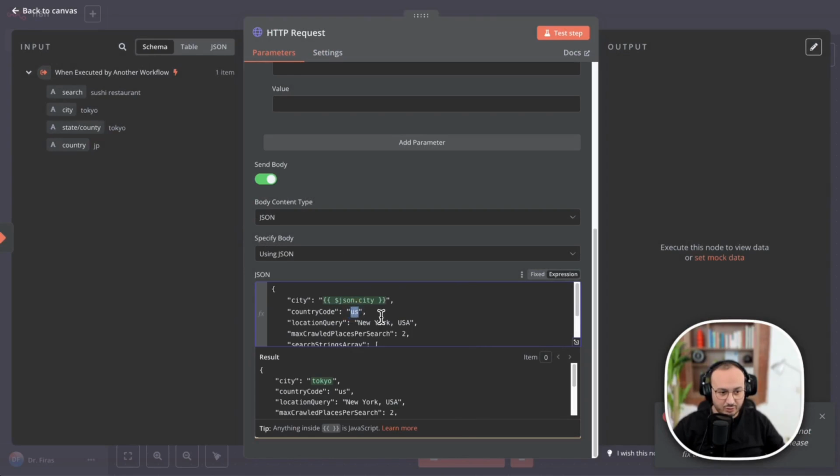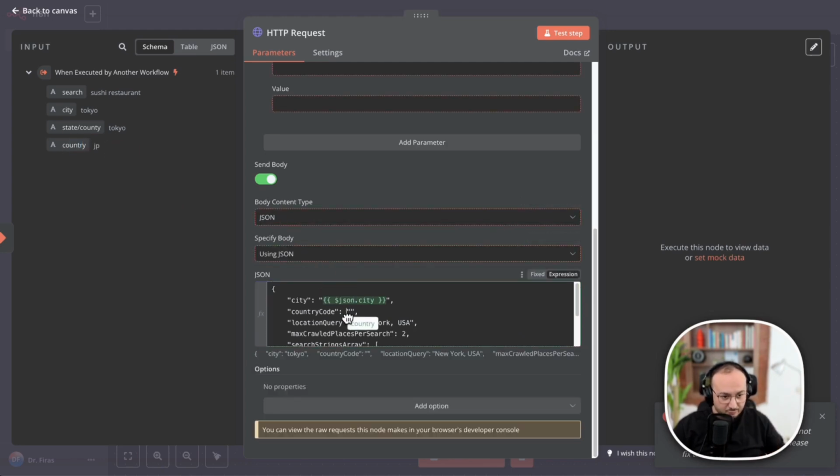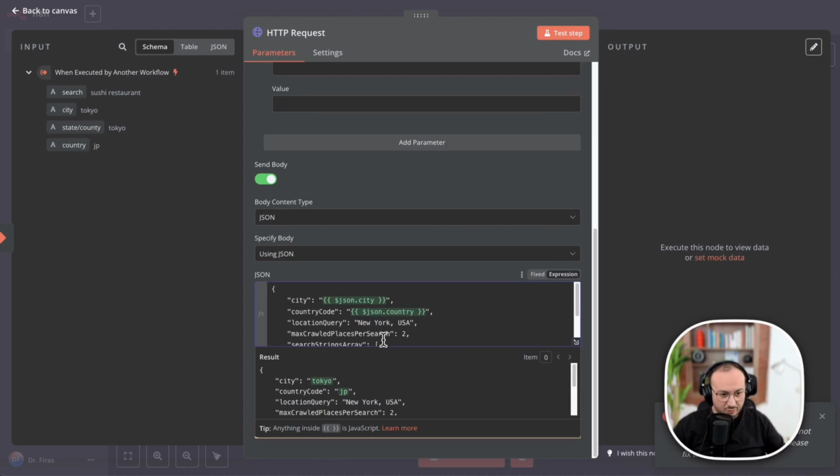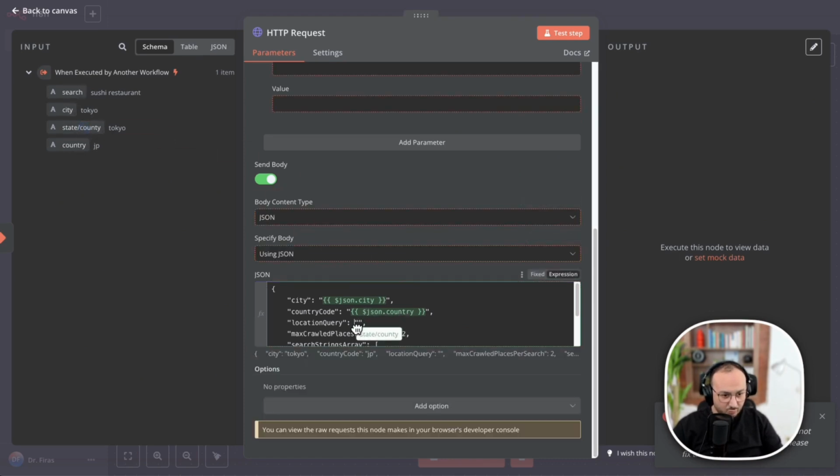So here, country code. I erase this here. I take country here. I will do the same thing. There we go. That's right. The location was done correctly. Well, so the location, I will position myself there as well. Location. So it's state. So we will put it here.